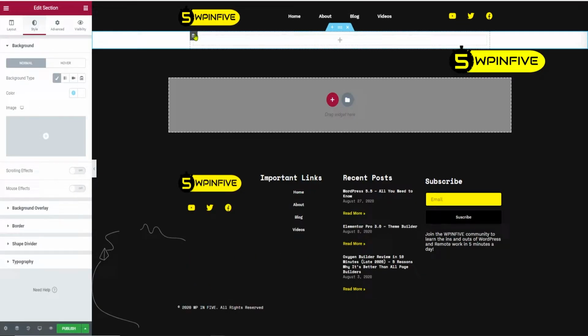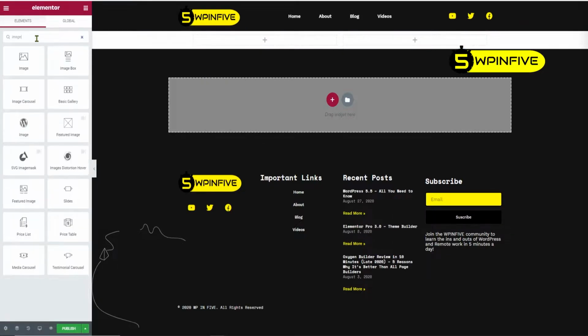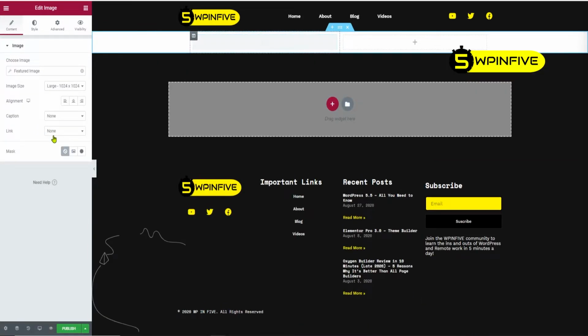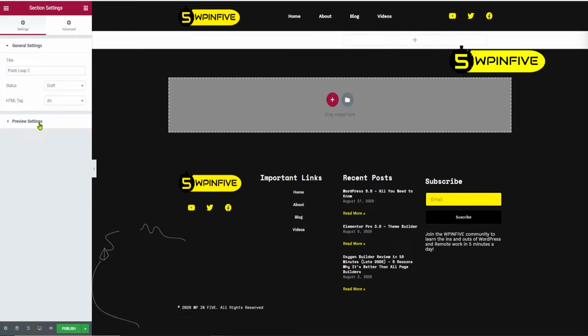The first thing I'm going to do is add another column, and in this column I'm going to add an image. Now this image is going to be dynamic, so I'm going to select the post, dynamic content featured image, and it'll pull in that featured image for that particular post. In this case, we don't see anything because we don't have the preview set up.